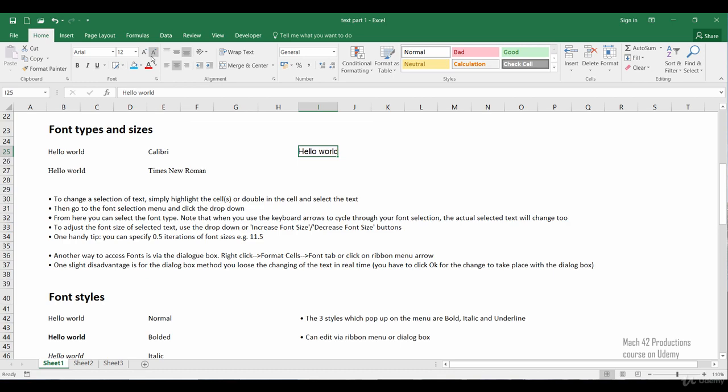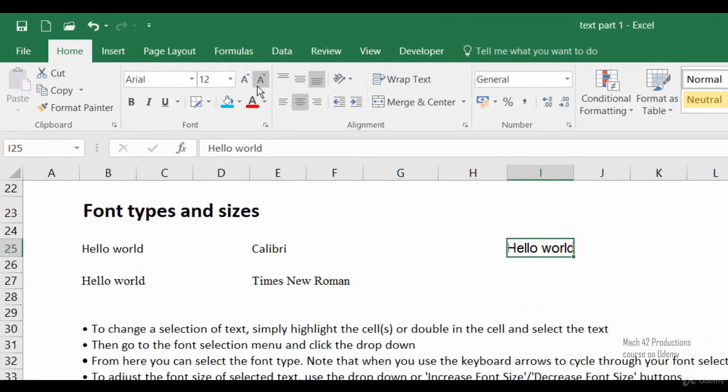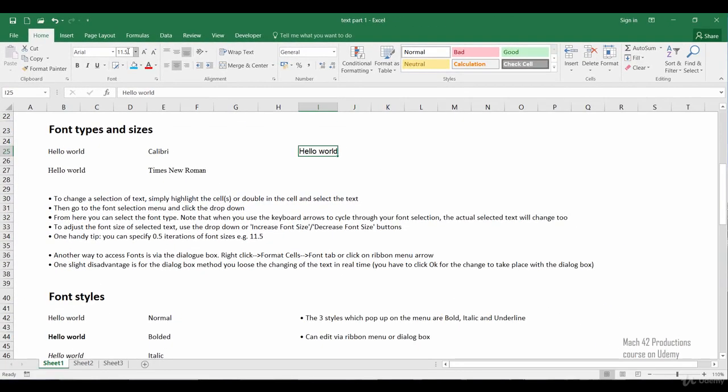Another thing to note, folks, is you can also go in 0.5 iterations of your font size. So let's just say, for example, you didn't want to choose size 12 and you didn't want to choose size 11, but something in between. Well, then you'd simply type in the font size box, 11.5, and there you go. So you can have 0.5 sizes in your font sizes when specifying how large or small you want your text.